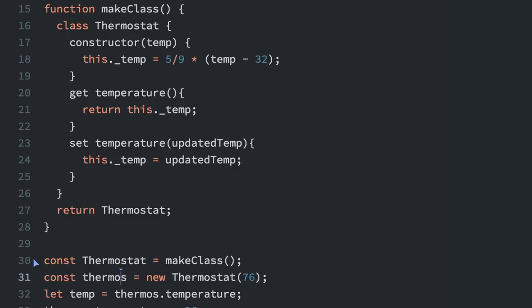So let's look at the code down here, how we're using it. So the const thermostat equals make class. This make class function is going to return this thermostat object here. And then we're going to do const thermos equals new thermostat. So when you're instantiating an object, you always use the new keyword, new thermostat. That's this, and we're passing in 76. That goes into the constructor, the temp. And so we do this calculation to convert that Fahrenheit to the Celsius in this local variable here.